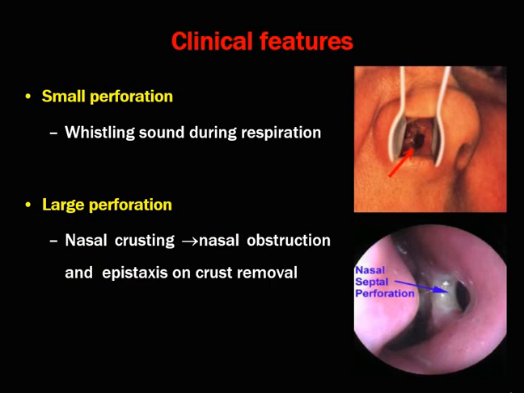What are the clinical features of septal perforation? Obviously, you can see perforation of the nasal septum on examination. When the perforation is small, there might be a whistling sound during respiration, basically breathing. A large perforation might lead to nasal crusting, nasal obstruction, epistaxis and crust formation. You can see the perforation of the nasal septum.